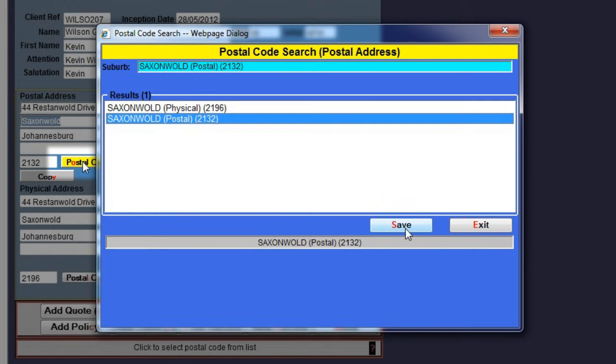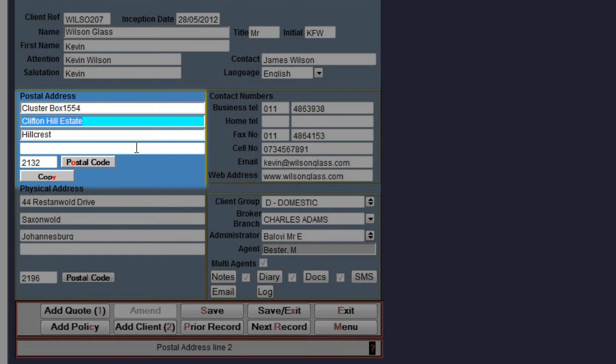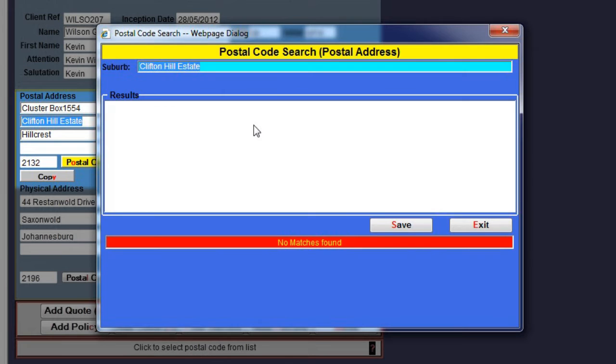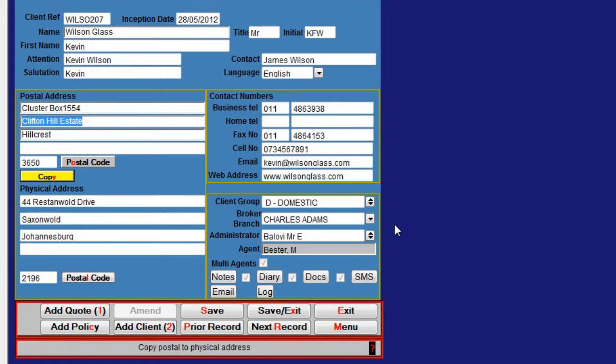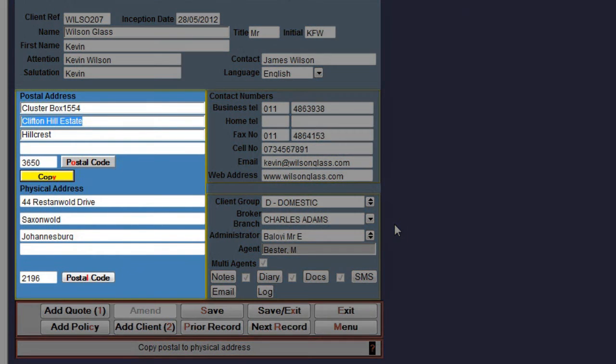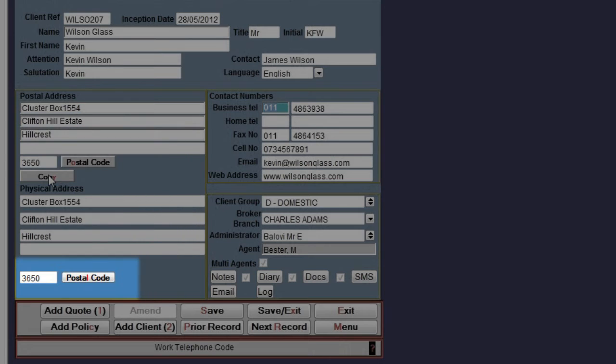If the system does not find results based on its search of the suburb found in the second line, for example, Clifton Hill Estate, you can refine the search by typing in the required suburb. Example, Hillcrest. Physical address. Use the Copy button to copy the postal address down to the physical address field. The Copy button is not active when the postal address is a box address. Use the Postal Code button to search for the suburb postal code as above.